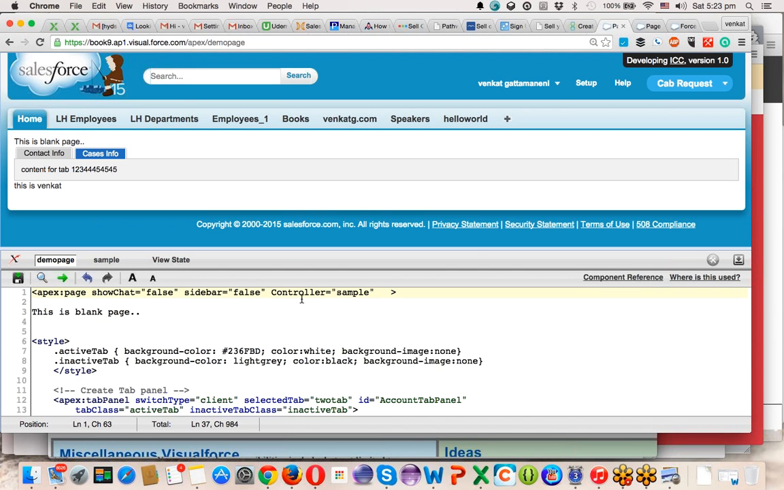So I can use standard controller, but I don't have the option to modify and change the data set. I can't query the records. Standard controller is generally useful to show the existing available methods, use the existing features of Salesforce, but you cannot modify the functionality. Suppose I'm opening this in a new tab.